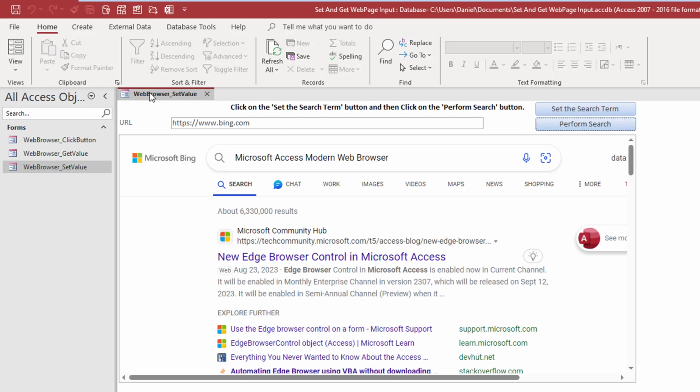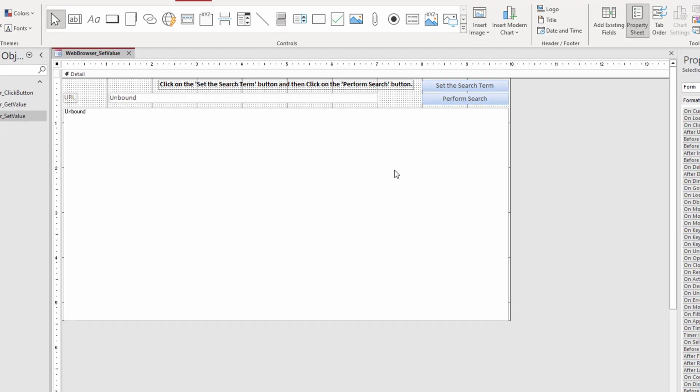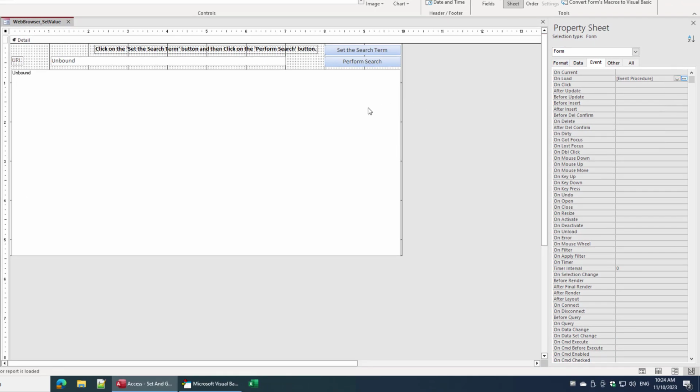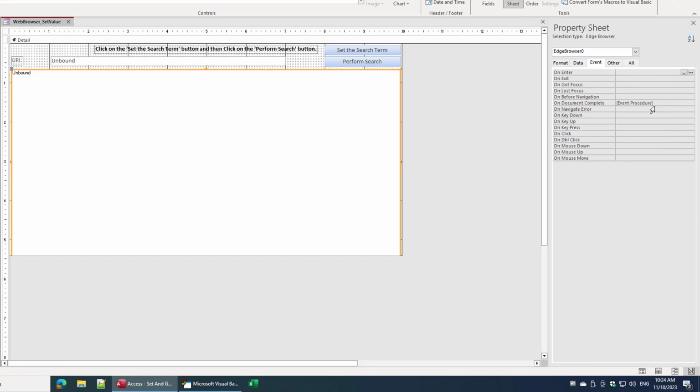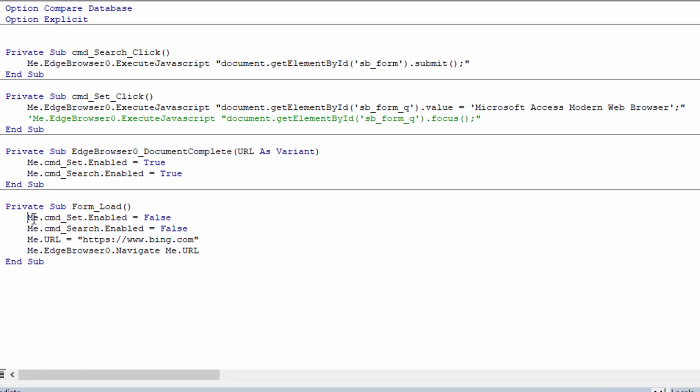So let's look at the VBA behind this quickly. And you'll see, once again, very simple. So once again, I'm using the onload. I'm using the document complete. And then here, each button has its own click event. So let's start looking at the onload very quickly. You're going to see it's the same idea. I disable both buttons. I post where I'm going to just as visual, and then I tell it to navigate. The on document is the exact same thing, the document complete, sorry. And I just re-enable those buttons now that the page is fully loaded.